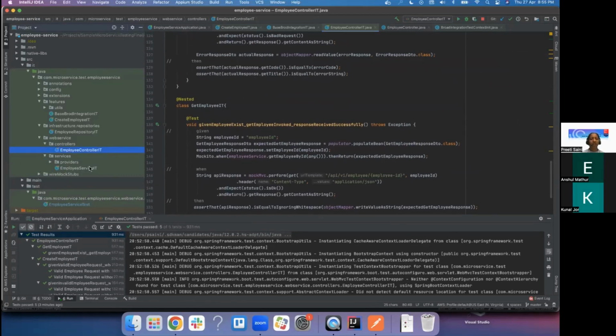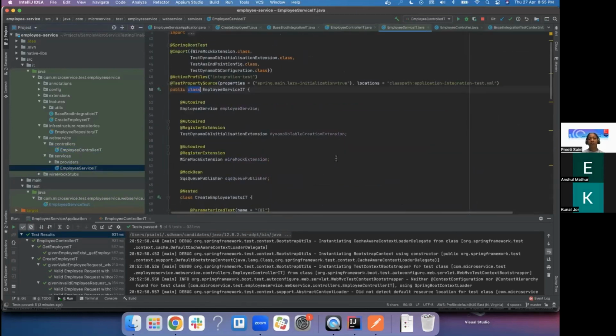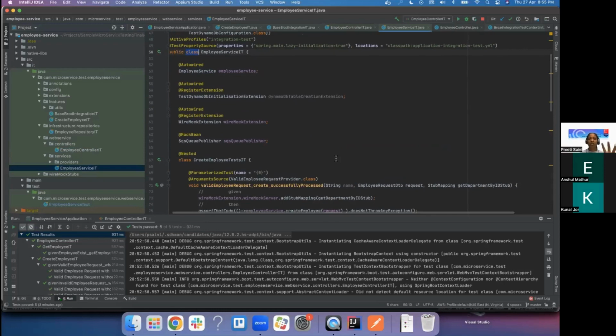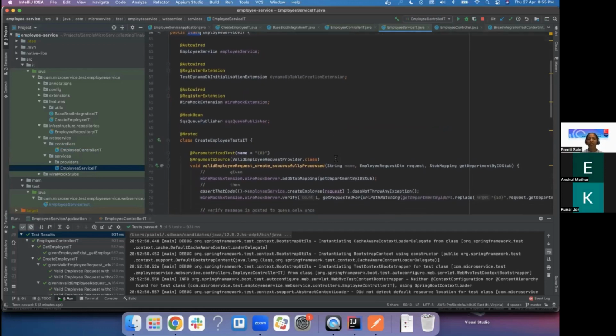Similarly, you could write your test for the employee service. This is just for the sync layer, where the service layer receives a request and calls an external client called the department client. If it receives a response from the department client, it's going to store it in the DB and push the message to the queue. So this is what my service, or the sync layer, was doing. I've just written a narrow IT around my sync layer to demonstrate an example.